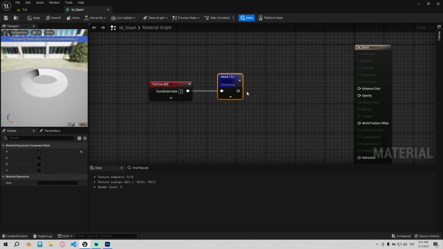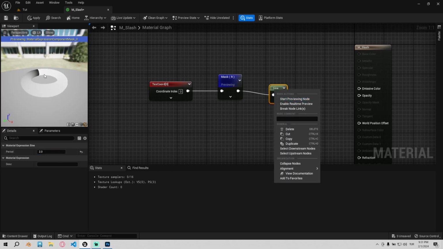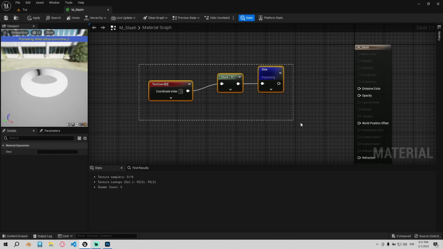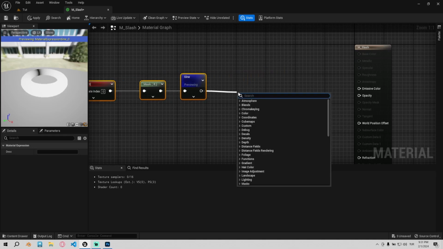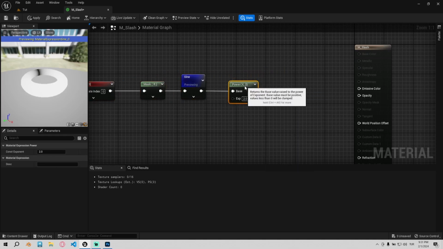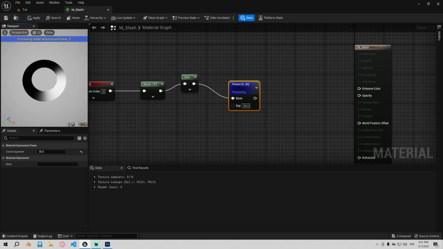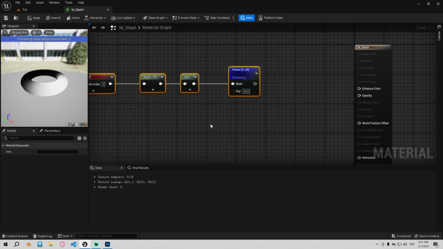Then what I'm gonna do is I'm gonna sine this, put a value 2, this makes it go both ways, the cutout like this. Then I'm gonna power this like a crazy amount, like I don't know, 50, 20. Yeah, 20 is good. Okay, we have a slash mesh almost ready.